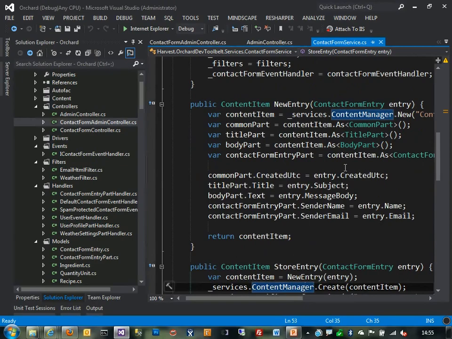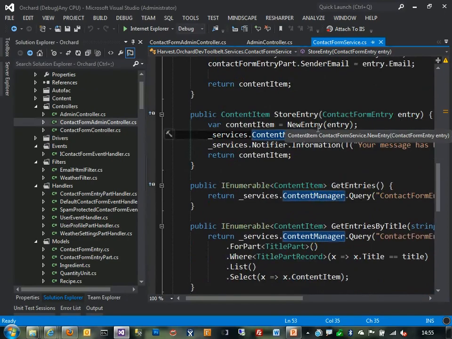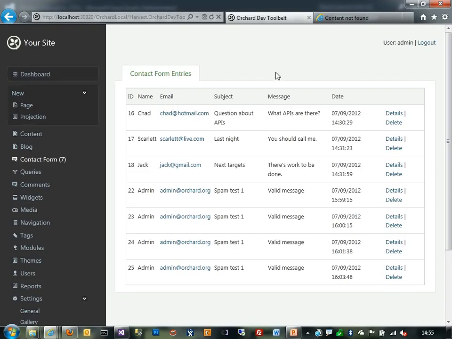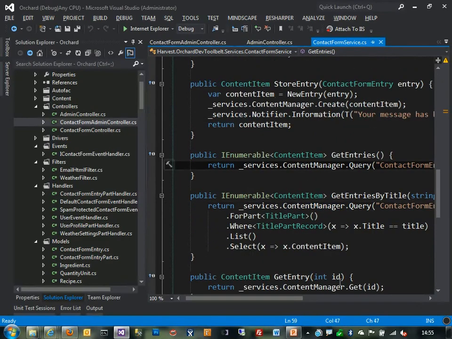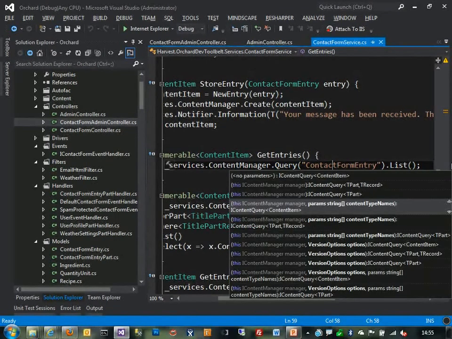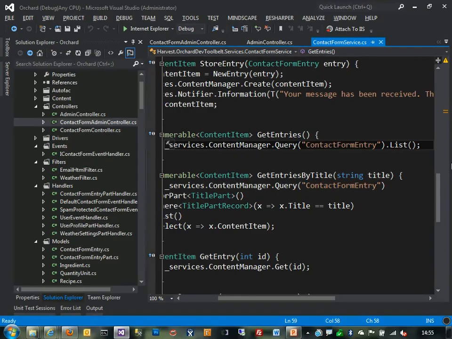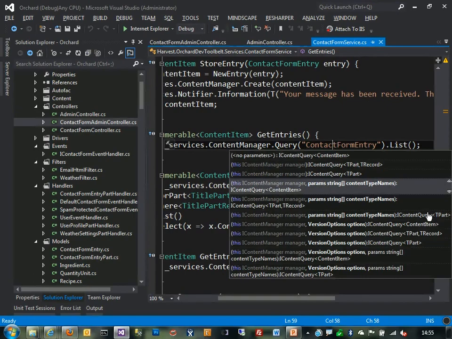Basically those are the important features about the content manager. Of course, you also need to be able to query content. For example, in this list, the way we can list content items of a certain content type is using the Query method. It accepts a content type names params or a string array of content type names. In this case, we just want content form entry, and if you can see here, this method returns an IContentQuery, so it will not execute immediately. It will give you a chance to filter down.